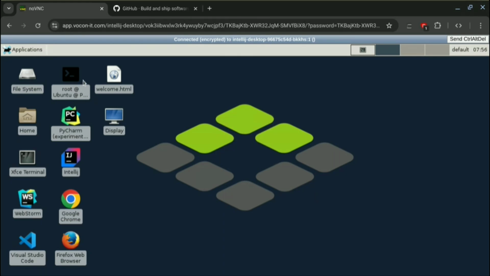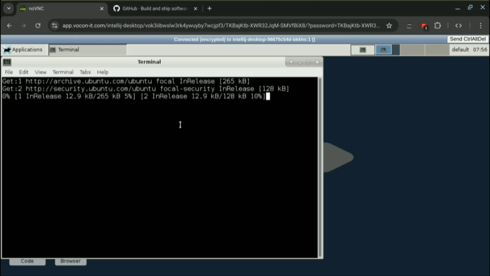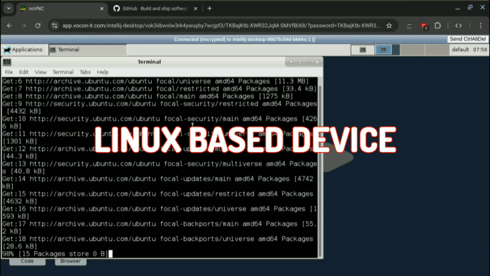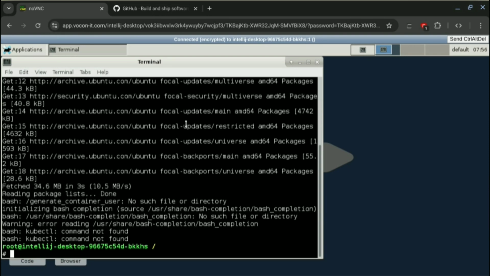Hi, today I will be showing you how you can get 12 GB RAM and a fair amount of GPUs for free. And this will be Linux based, so you can do whatever you want and use it for your work. So let's start.